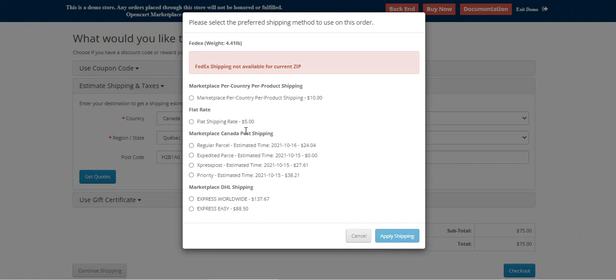So yes, that was much about the OpenCart Marketplace Canada Post shipping, and I hope this particular video helped you out in understanding the workflow of the same. And here you can see that we had set the expedite as the free shipping method within Canada. So that's why the amount is showing as $0 for the same.